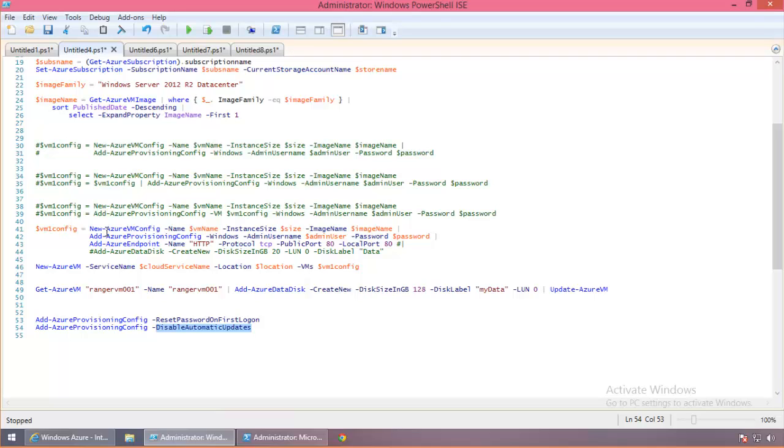So I just wanted to show you that as much as new Azure VM config can take a lot of parameters, there are other things that can go to the add Azure provisioning config as well. Okay, so I'm not going to create anything, but I just wanted to pass this along, saying that there is a lot more that can be done. And you can find everything about this commandlet on MSDN to see what else can be put in there. Okay, so be right back.